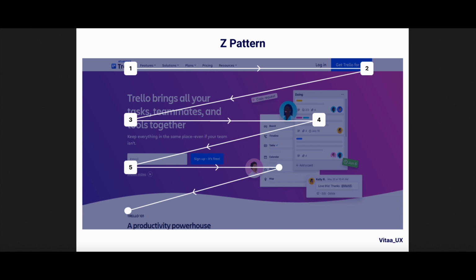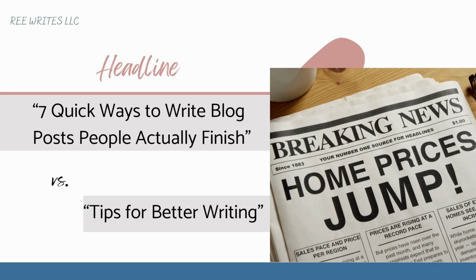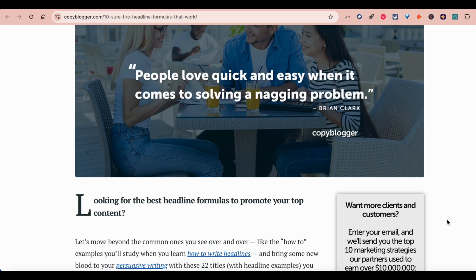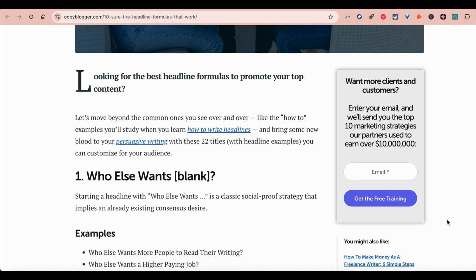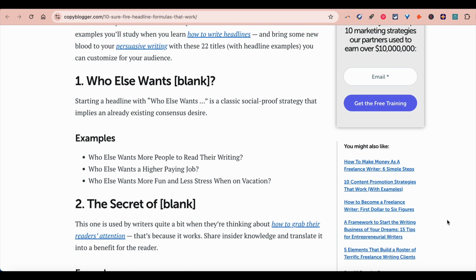The foundation starts with an attention-grabbing headline that makes a specific promise, something like 7 quick ways to write blog posts people actually finish, instead of a more generic title like tips for better writing. Making sure your headline is specific can increase clicks by up to 500%, according to studies.